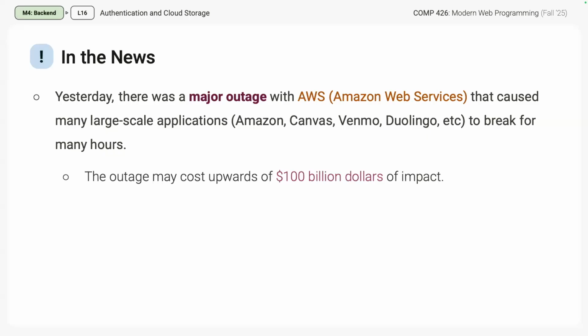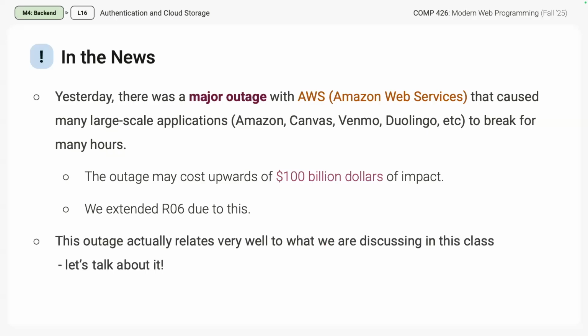And it is estimated, although they'll have to figure this out, that there is a massive, massive economic impact of this. I believe different airlines, for example, Delta and United, were also affected by this outage. And again, you all got an extra day on the reading because of it too. And so I would like to talk a little bit about what actually went wrong here. And this relates really well to what we've been talking about. And you can then see how the different things we've been talking about are related to even large-scale production systems like AWS.